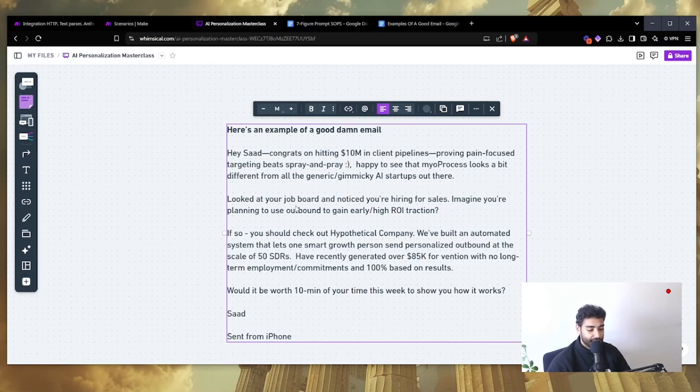Imagine you're planning to use outbound to gain early high ROI traction. If so, you should check out a hypothetical company. Just a hypothetical company. We built an automated system that lets one smart growth person send personalized outbound at the scale of 50 SDRs. Have recently generated over $85,000 for Vention. This is a case study with no long-term employment commitment and 100% based on results.